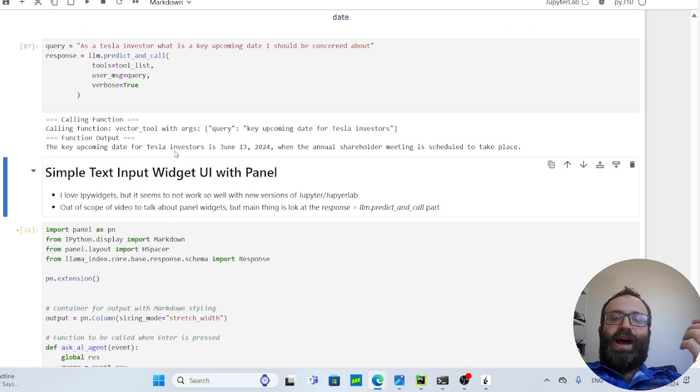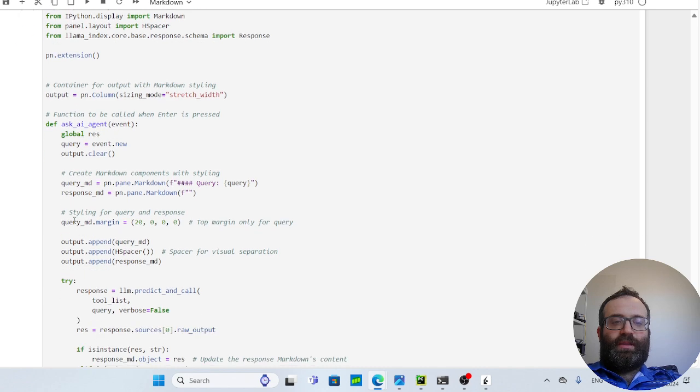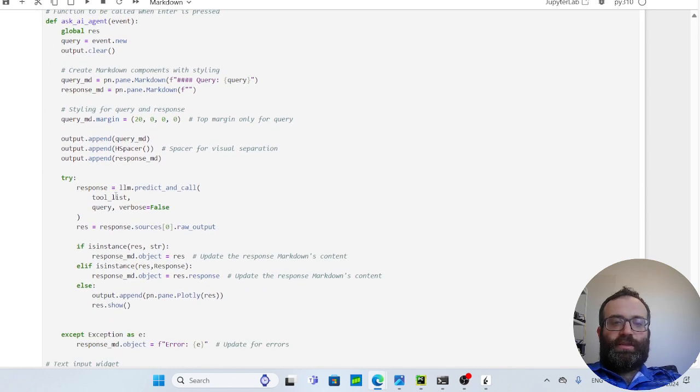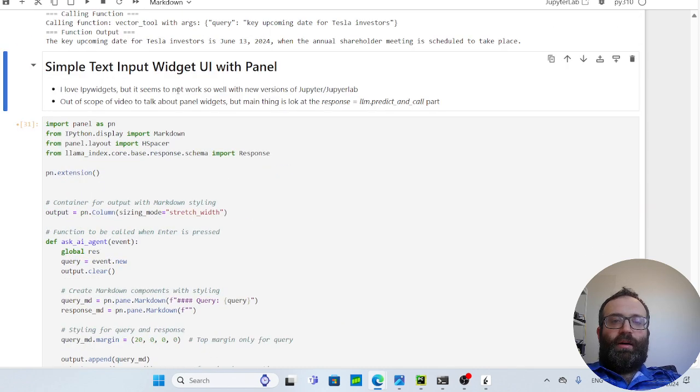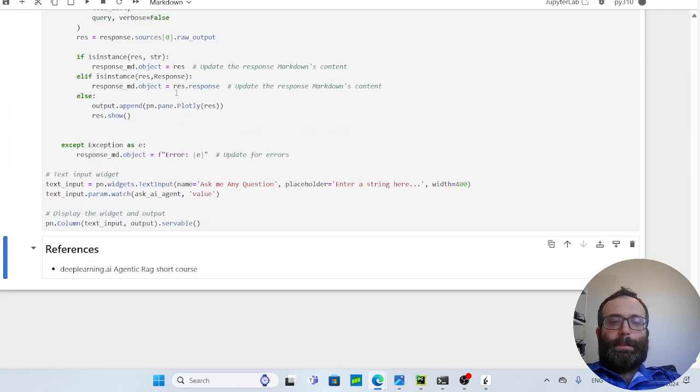Okay. So now, just for fun, I said let's create a text input widget with panel. I was actually an expert in IPyWidgets, but they don't seem to be working well with notebooks. So I'll show you how to use something called panel, which is pretty cool because you can make dashboards from the panel widgets on Jupyter. But I'm not an expert, so I'm just going to show you how to use it. The key is we're always going to be using response equals llm.predict and call, and that's it. I'm not going to explain this.